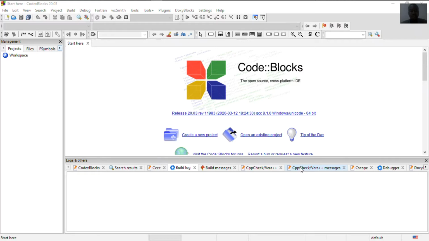Today we're going to write a simple code that is finding the greatest of two numbers. So not wasting much time, let's create a new project and then look at how the code is written.